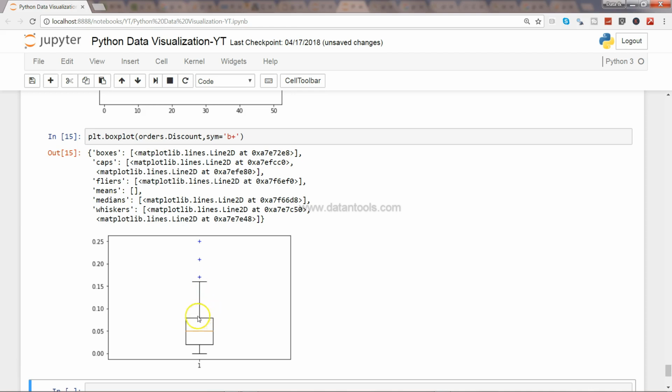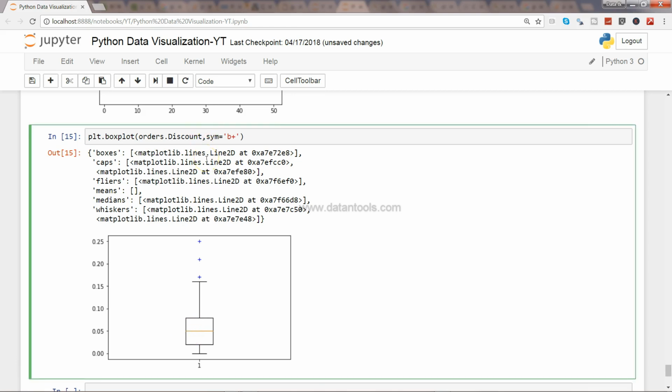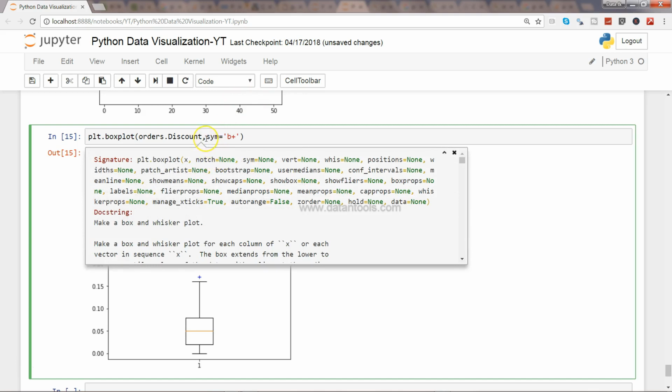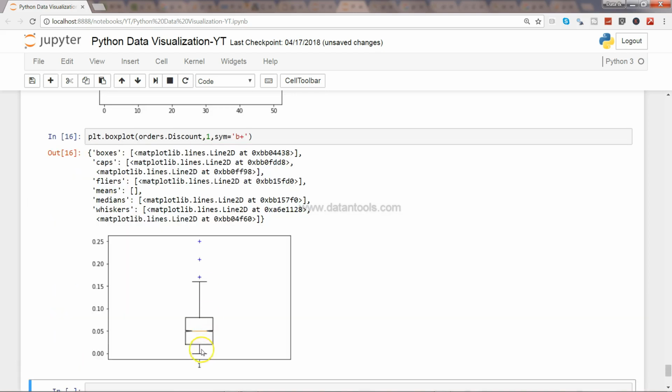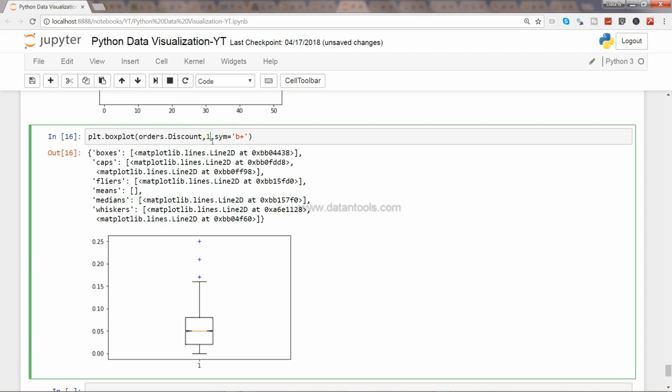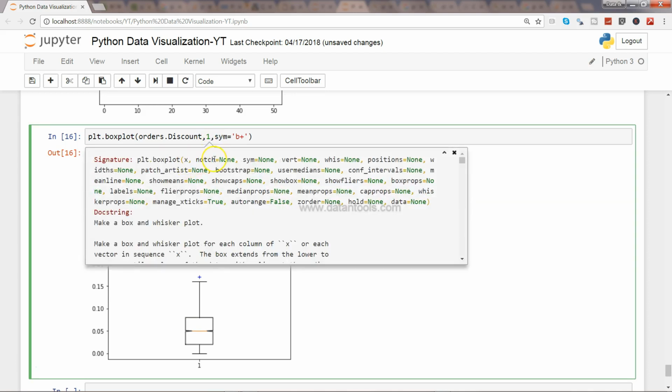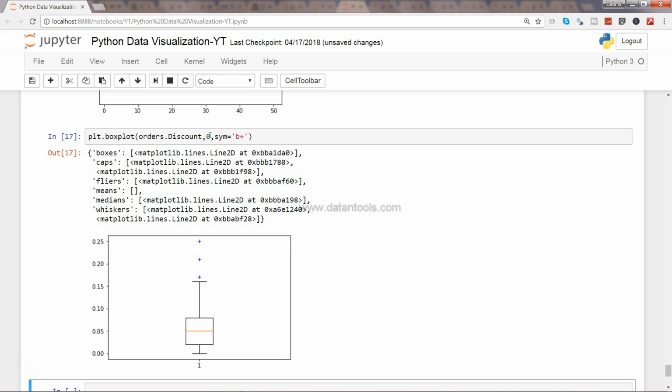There is another very interesting way to see the confidence interval of your median. There is a property, if I press Shift Tab, and this is notch. If I say notch is equals to 1, which is the second parameter in this case, you will see the diagram has changed, and though you may not be able to see it completely, what it has done is plot the confidence interval. So if you are really interested in confidence interval related analysis, you can specify this notch parameter as 1. If I show you again, this is the first parameter, this is the second parameter. By default it is none, but you can change it to 1. If you change it to 0, it will not show you the notch or the confidence interval separation related to the median.